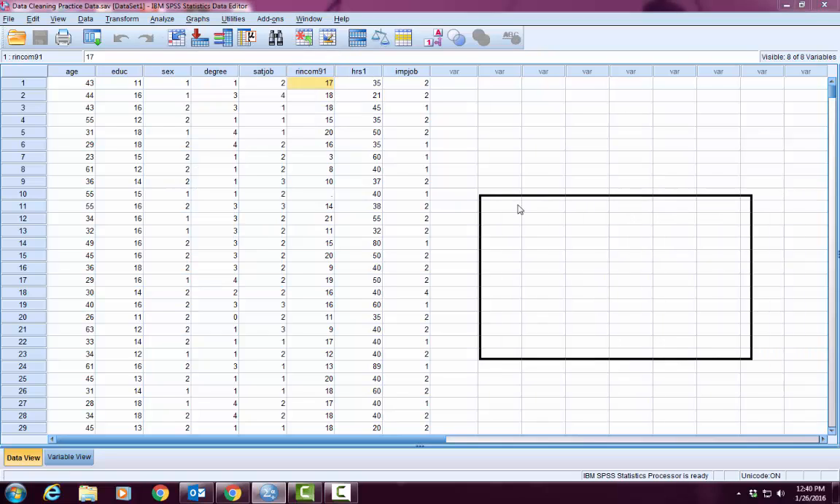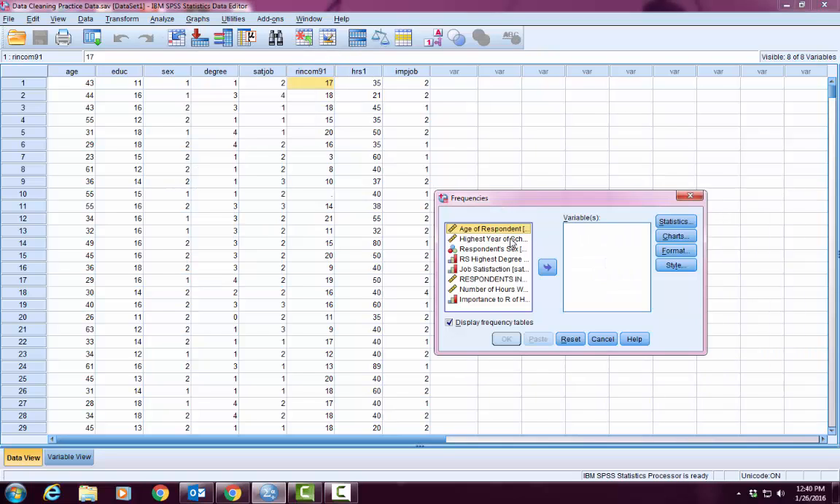And then let's look. So again, we're going to select all of our continuous variables. There we go. Okay, okie dokie artichoke.